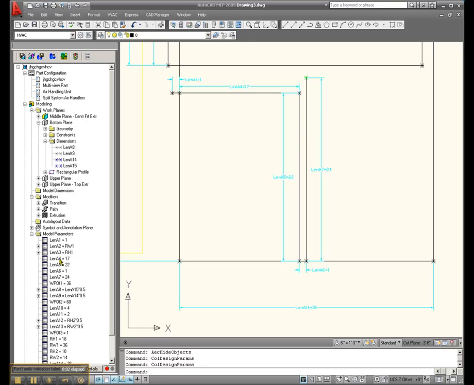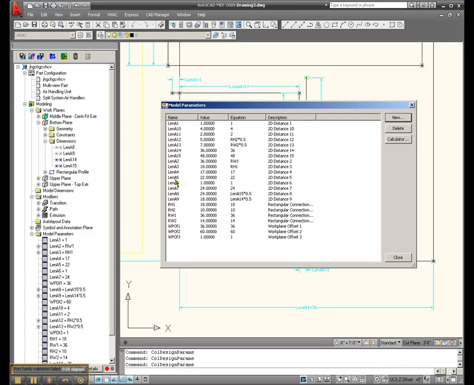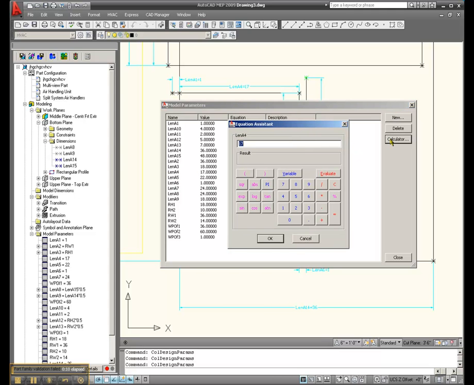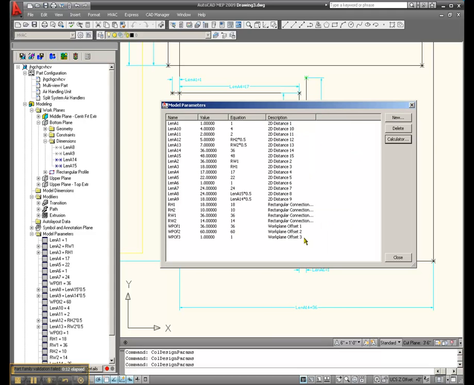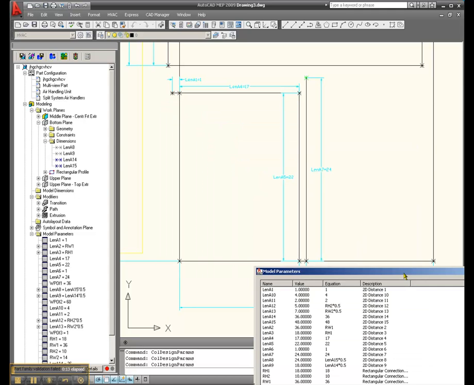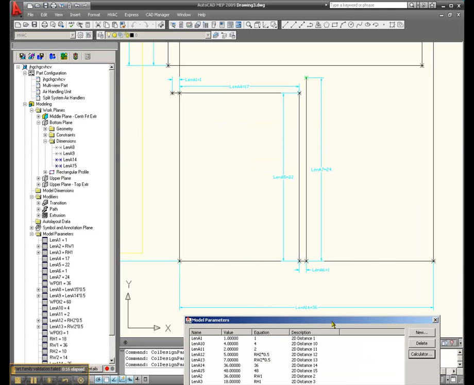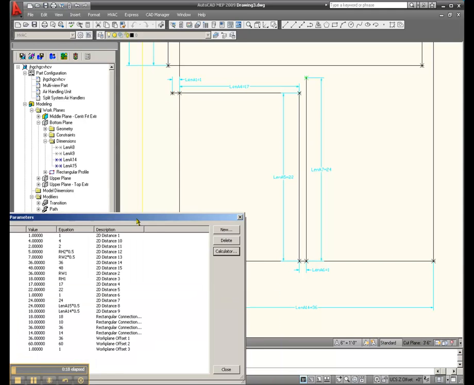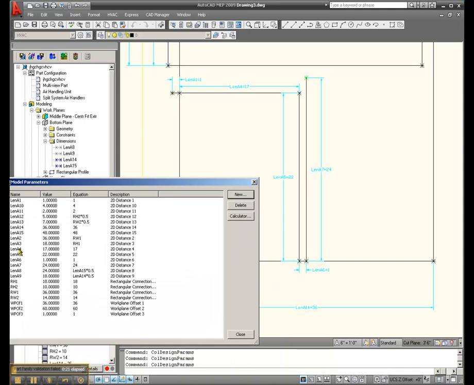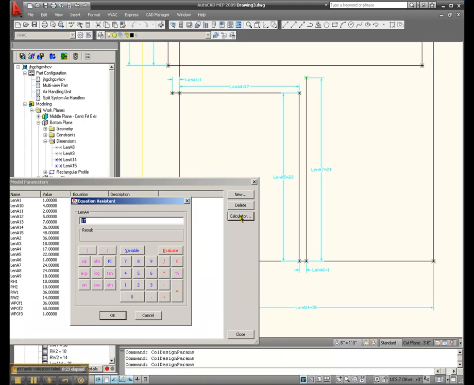Alright, so let's go edit some parameters. I want to edit length A4. Calculator. Let's move him out of the way so I want to be able to see these guys. Let's put him over here. Length A4, calculator.